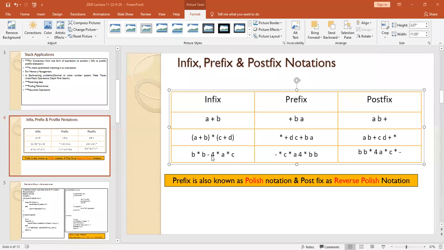Now you evaluate this one. 4 star A is given as star A4. That will be evaluated with star C, so you will get star C star A4. Finally you add it with minus. First part is B star B, next part is 4 star A star C. Evaluating, you get minus star C star A4 star BB. That will be the prefix expression.